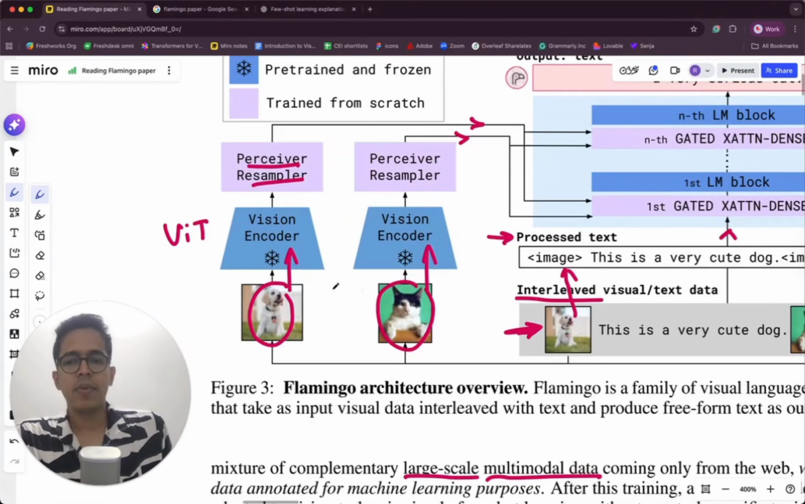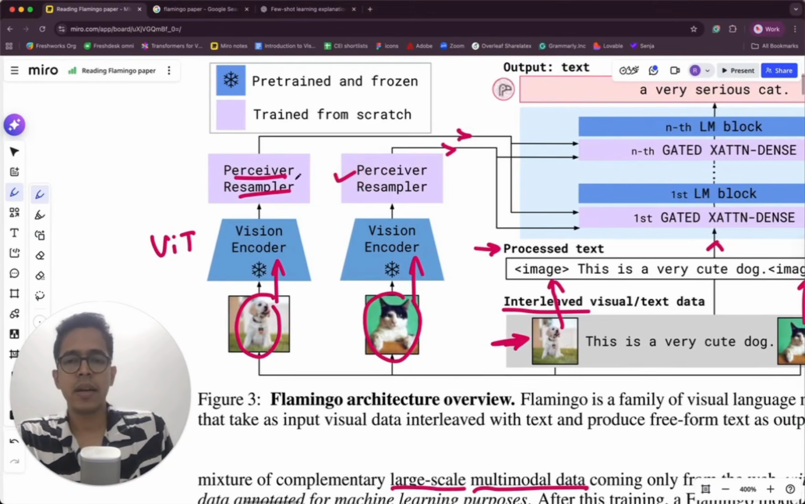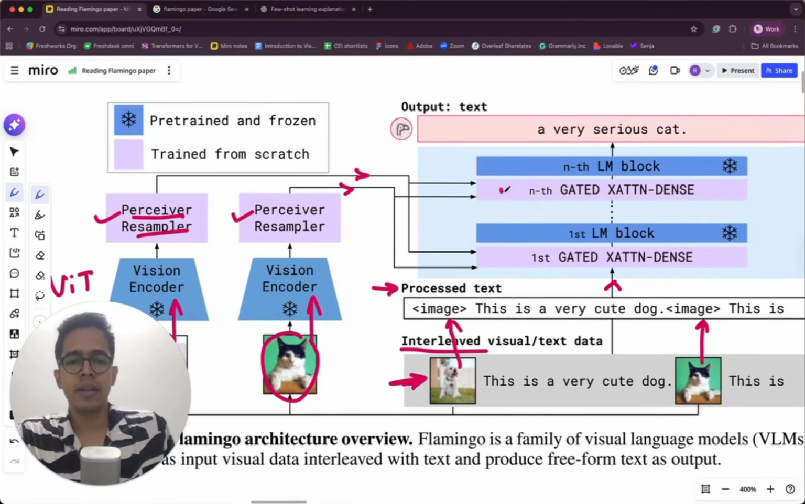Now you will see this ice, snow symbol. It means this is a frozen layer. This vision transformer is frozen, meaning the pre-trained weights are not changed, but this is a learnable layer. This is learnable. This is learnable. This is learnable, but this is frozen and this is frozen. You see this snowflake symbol.